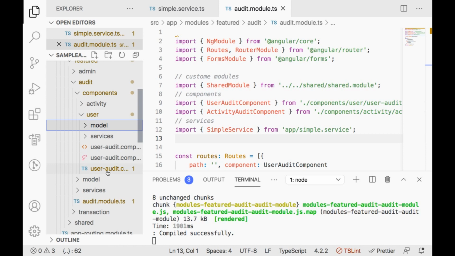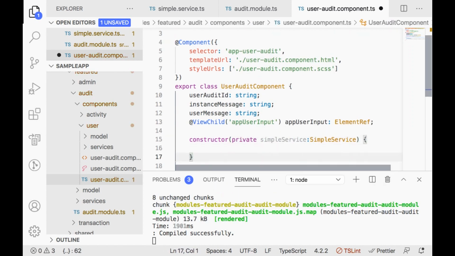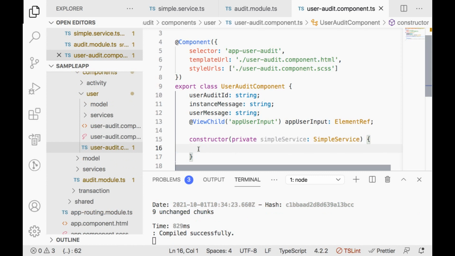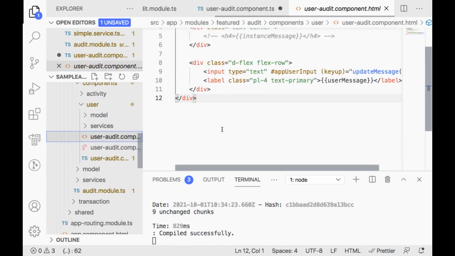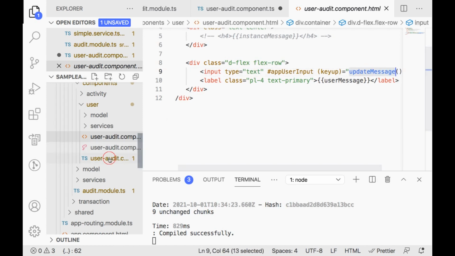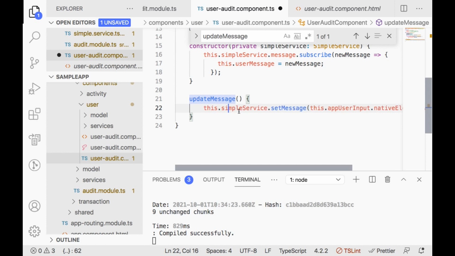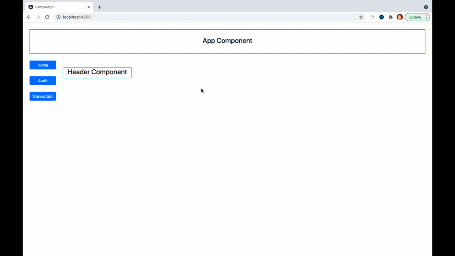Now I'll go to the user audit component where I'll inject it. I'll paste the code which sets the user message, and that's what we are using in the HTML. Here you can see we are using it in the HTML, and in the TS we are calling update message. So let's uncomment the update message as well, save it, and jump into the browser again. We are in the browser now. We can see this component is rendering, and we need to verify one more thing.